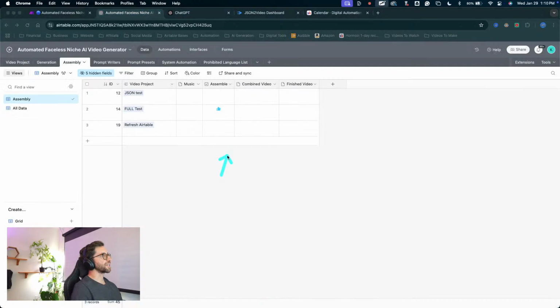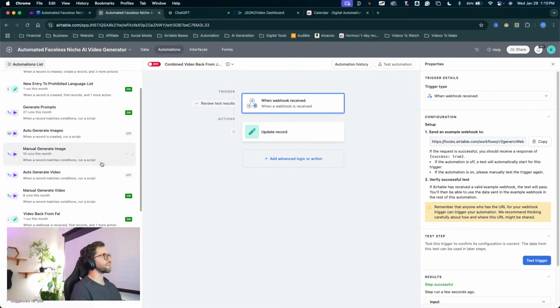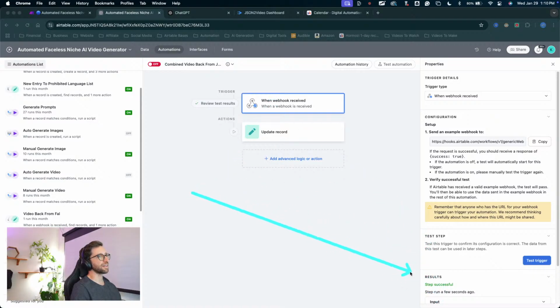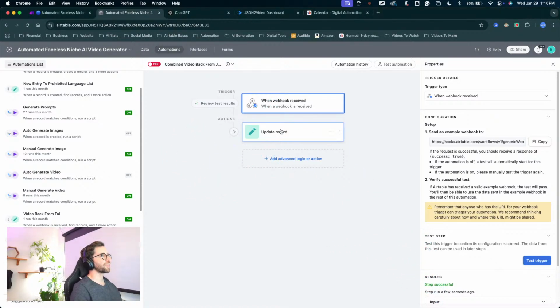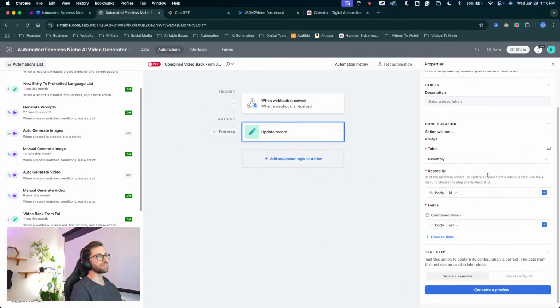If we check Airtable, we see that it is not coming through. That's what we knew would happen. And we see the webhook has been received. The step is successful. That is working. Now we can update that record. So it looks like this all looks good. And the combined video is still the combined video. We're going to get the URL from JSON to video.